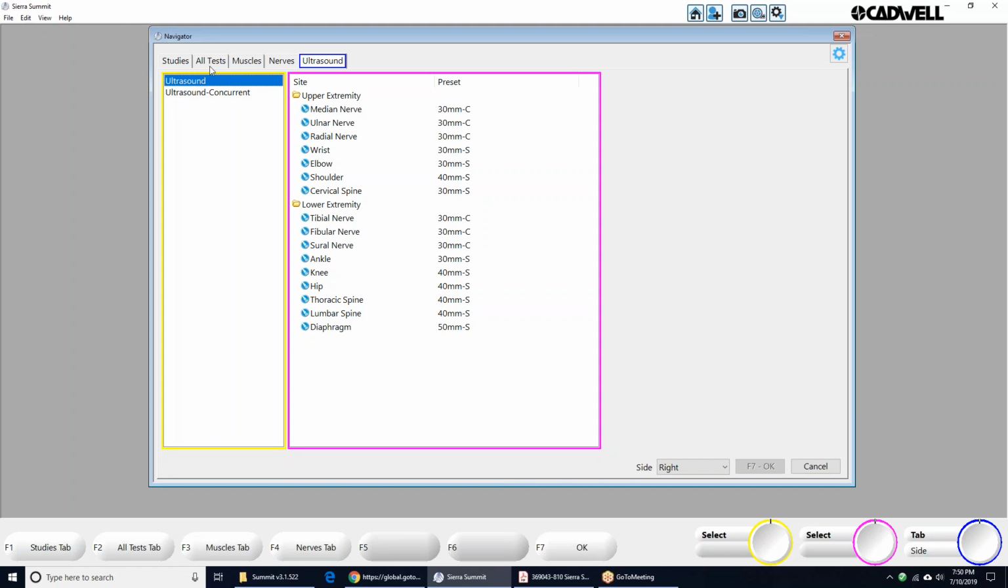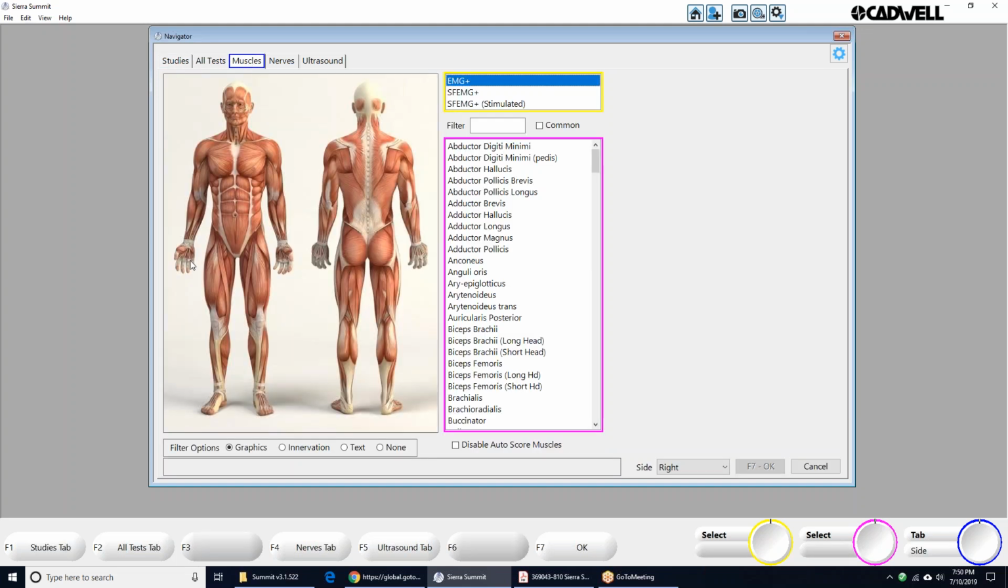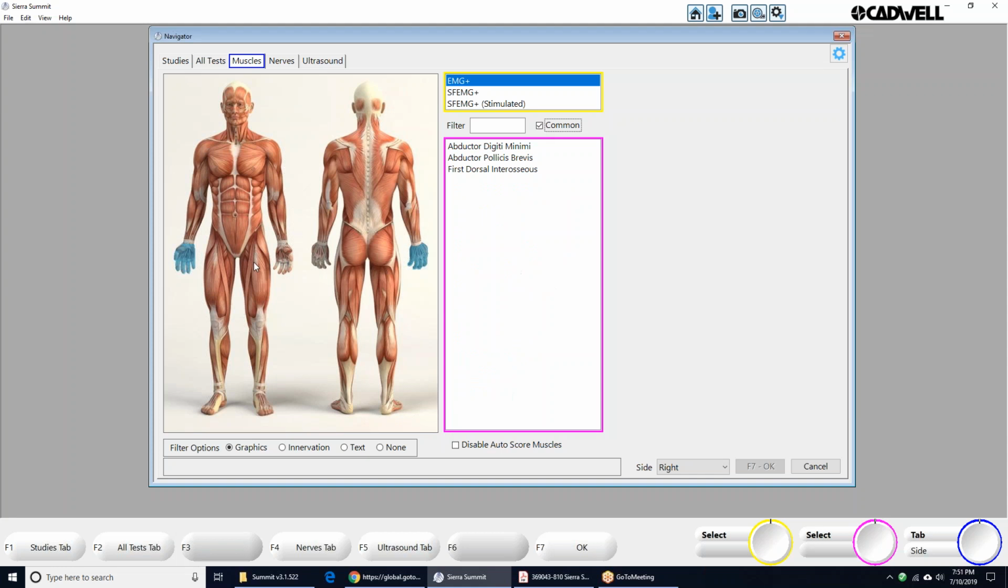A few things to know when you're in the navigator. When you're in the muscles list, when you click a body part here, it's going to filter our muscle list. So if you click anywhere in the white, here's the full list of muscles for EMG Plus. Just by clicking a hand, now we're seeing just the muscles that are in the hand. If I check the common box, now I'm seeing just muscles in the hand that I've set up as commonly used.